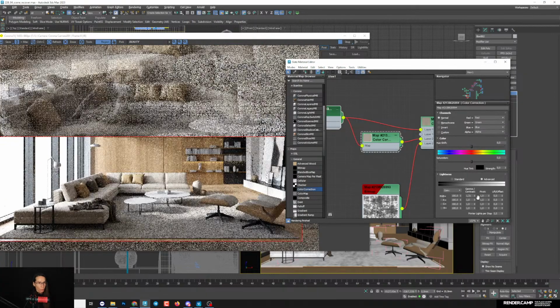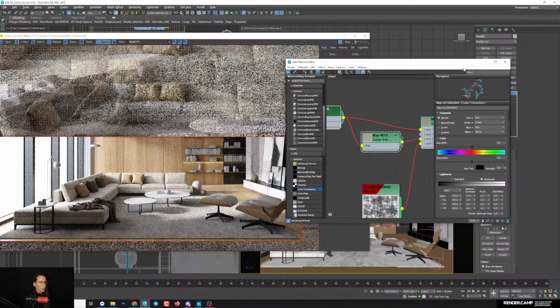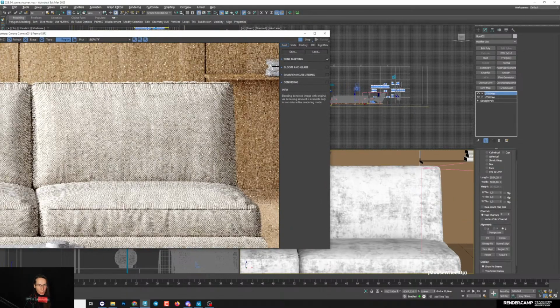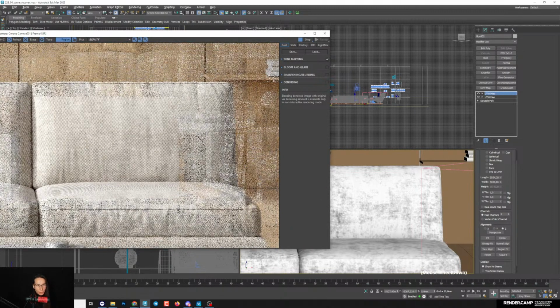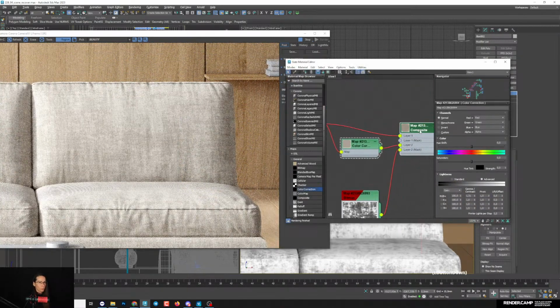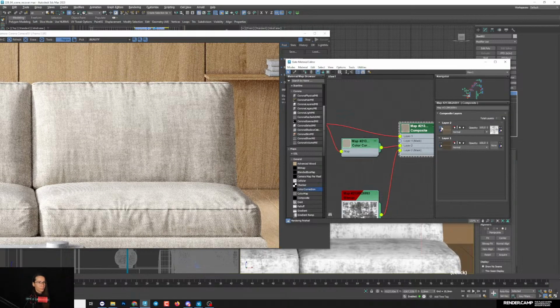I usually start with more lighter and then change it if I don't like it. Now I want to come closer to see if I had anything from this map. Oh, actually I do. Is it from this map? Oh, it's not. Let me check.